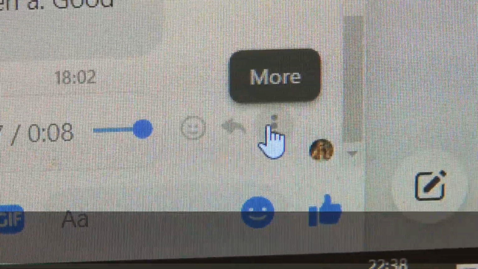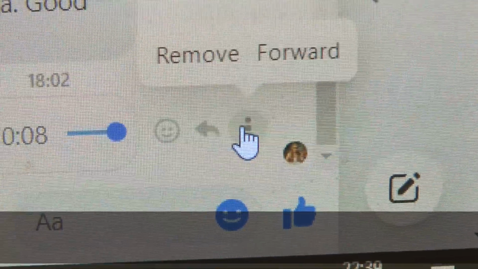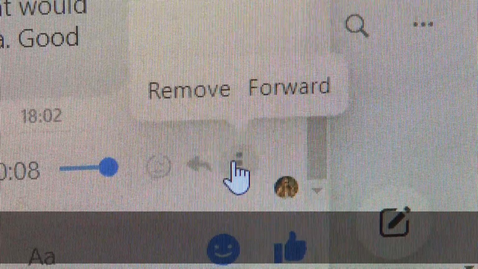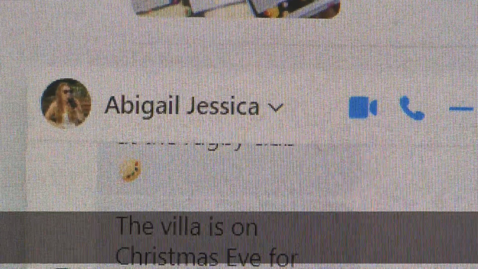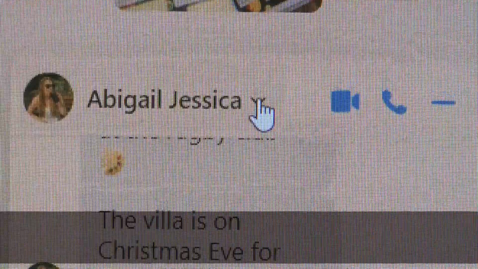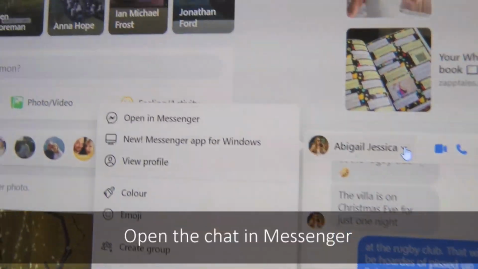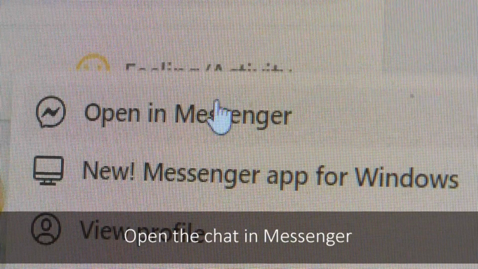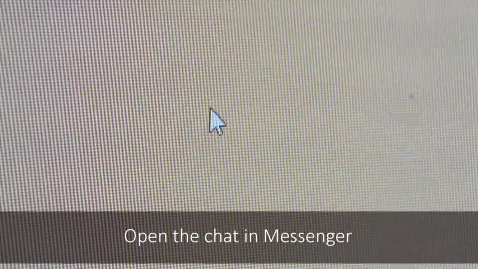Across at the right-hand side are three little dots. They give you the option to remove or forward the message, but not to download it. Go to the top there of the box, click this little down arrow. It opens the option of open in Messenger. Click that one, and you probably know what Messenger looks like.